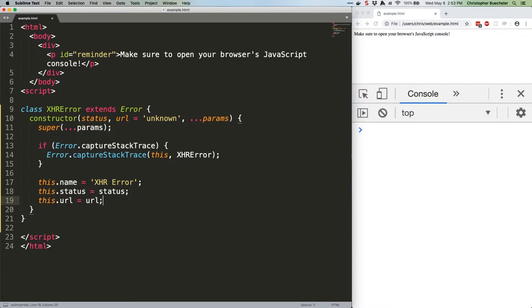Finally, we add a few local properties to our custom class: the name, the status, which is defined by the parameter, and the URL, which is also defined by the parameter and can default to unknown. These properties don't exist on the normal error object, well, except name, which we're overriding. Let's throw an error and print out our data.